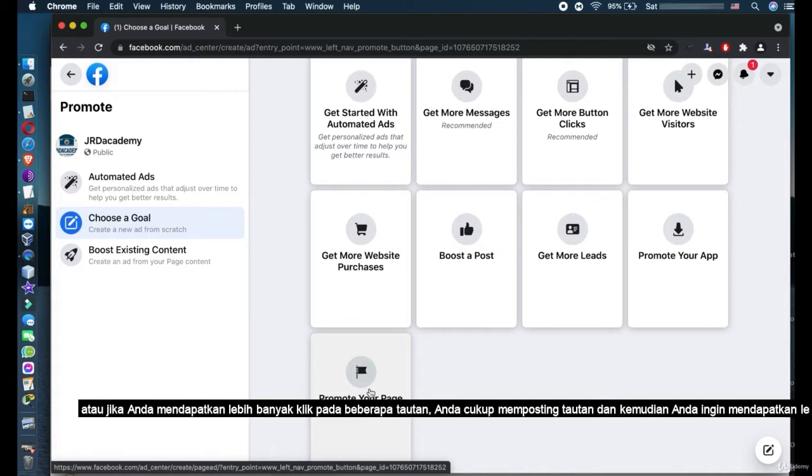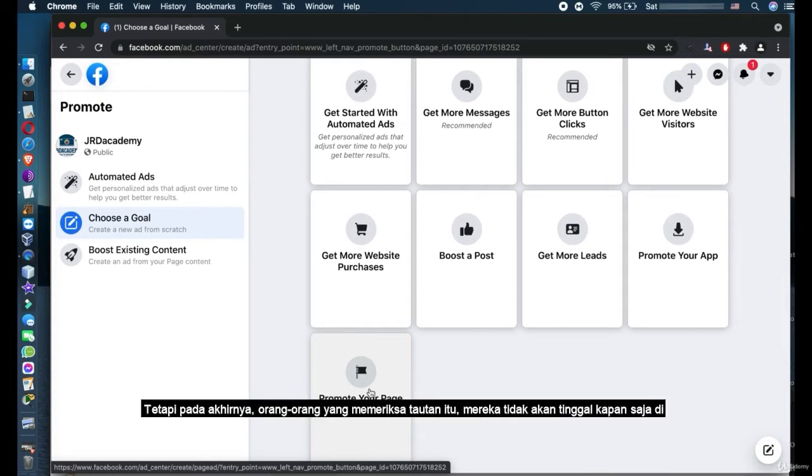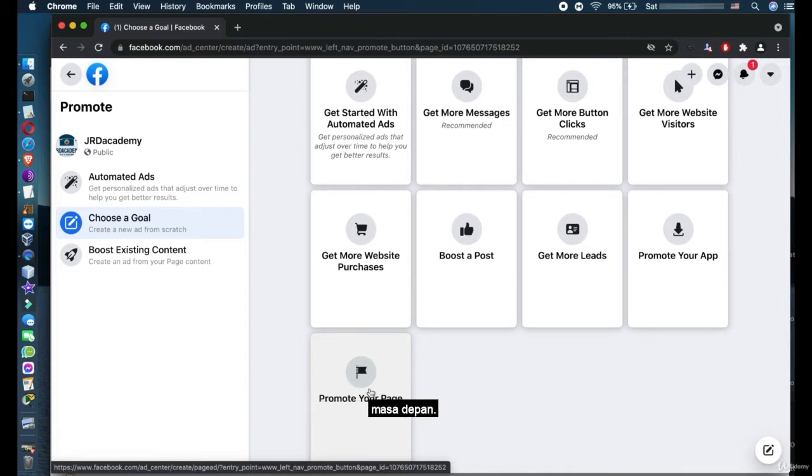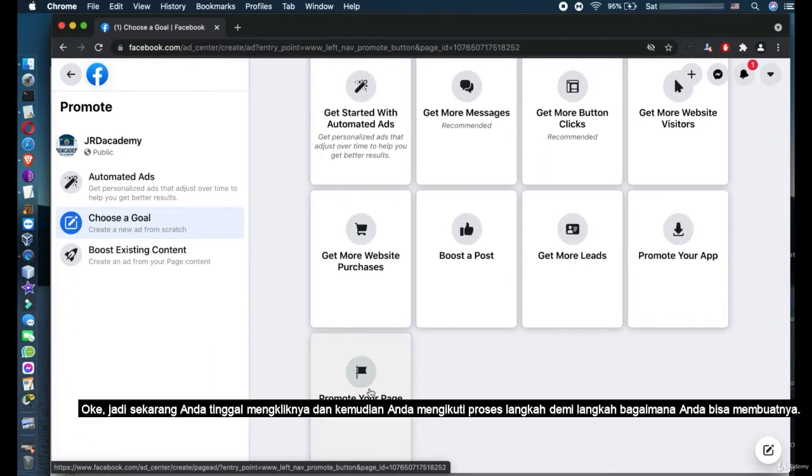Without which, if you just post a link and you want to get more clicks, you will get more clicks, but at the end of the day, the people who check that link will not stay, and any time in the future you want to post something again, they will not get notified. Therefore, if you promote your page and you get those people as your niche, anytime you post something, Facebook will notify them.